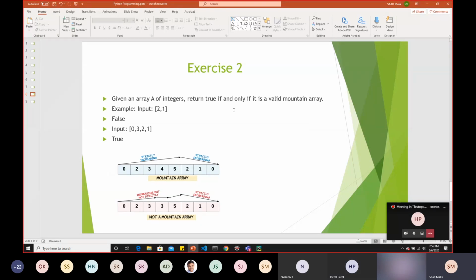Okay, so now let's go to a bit more complex question, right? Give it a read and look at this diagram. Basically, we want to find out if a specific array is a mountain array or not. The characteristics of a mountain array are there's a peak, and on the right side of that peak, you have numbers that are strictly decreasing. On the left side of the peak, you have numbers that are strictly increasing.